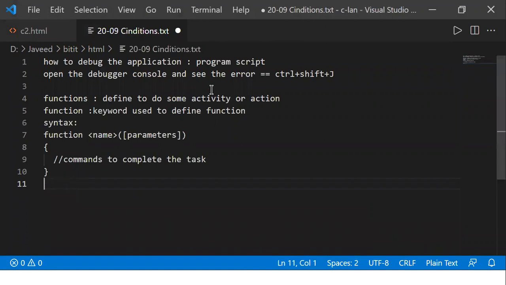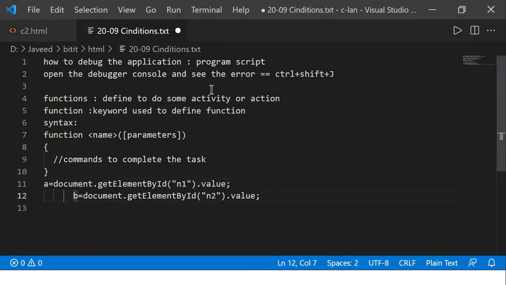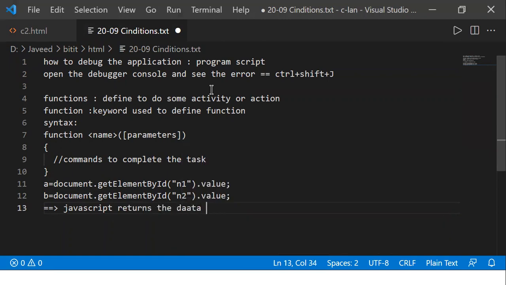Instead of writing it again and again, I just copy down the code now. Now, what we did is we use document.getElementById().value. Remember, when I'm using it like this, JavaScript returns me the data in string format.